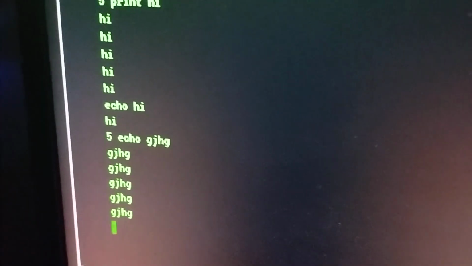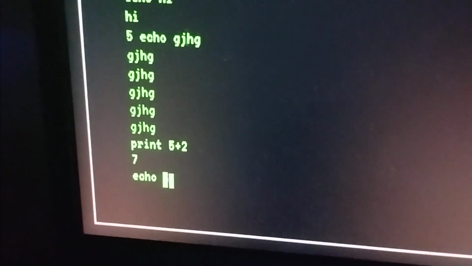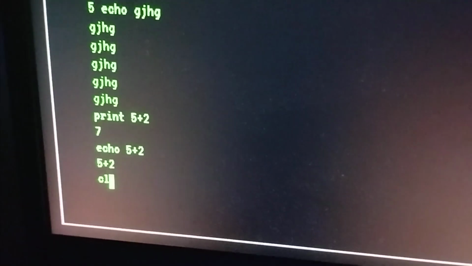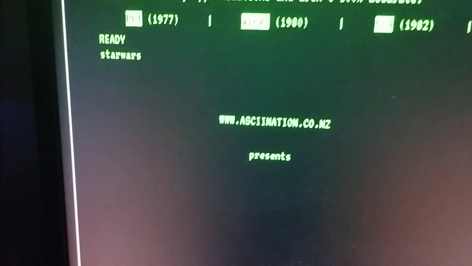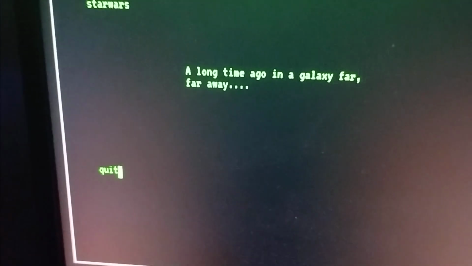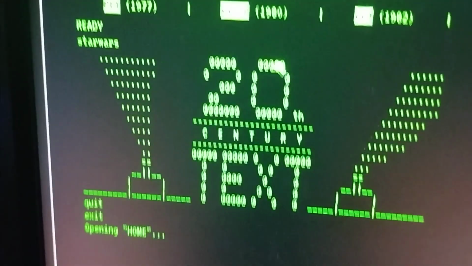So now you may ask, what's the difference between print and echo? Well, if you do print 5 plus 2, it does the math, but if you do echo, it just shows the original thing. And there's a bunch more commands, like you can type clear or just CLR for short, and it clears the whole thing. If you type Star Wars, it shows the Star Wars thing. I think if you type quit, it ends. Oh wait, not quit, exit maybe. Oh no, exit opens the home page. Exit actually leaves this page.